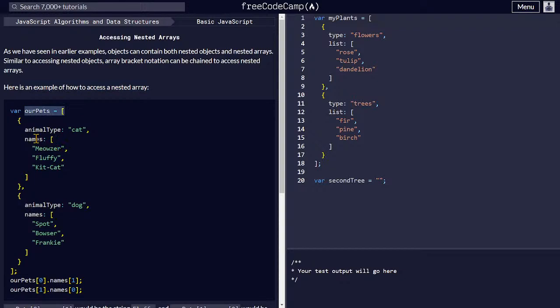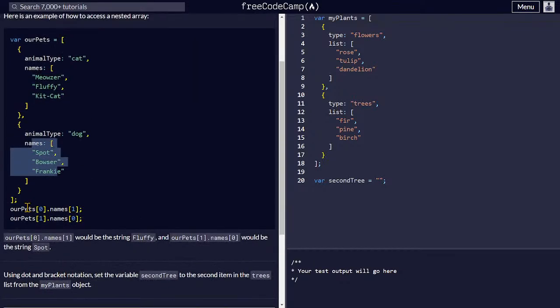Our pets, the array: animal type and names. So our pets 0 is this one, and the names is this one, and the 1 is the music. Okay, this one would be floppy. And our pets 1 is this one, and the names 0 would be spot.